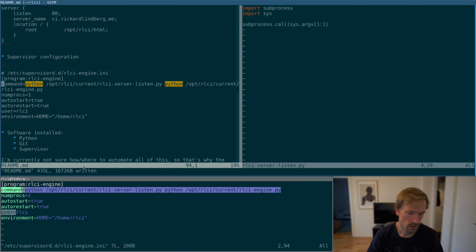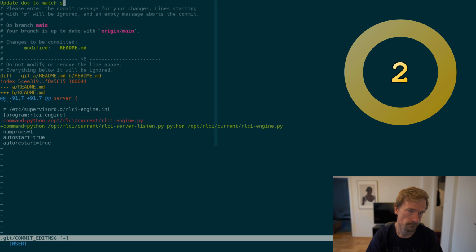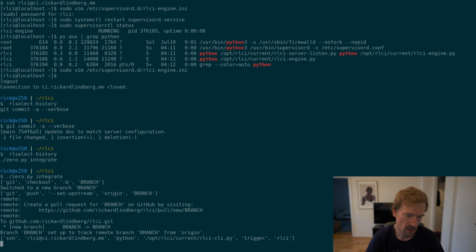I test that it works by integrating a change to the README file to update how supervisor is configured. Time to integrate. This is taking way too long. What's going on? I ran into an integration failure here.